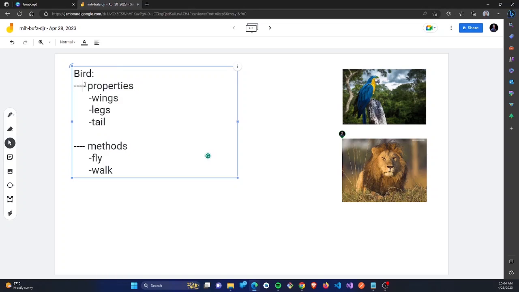All objects would have properties and they will have methods. The properties are those physical things you can see in the object. The methods are those actions, or those things that the object can do. For example, now let's take another object that we are familiar with. Let's take a car as an object.